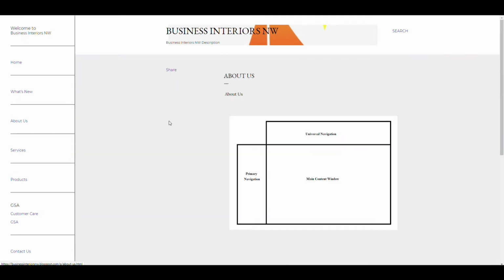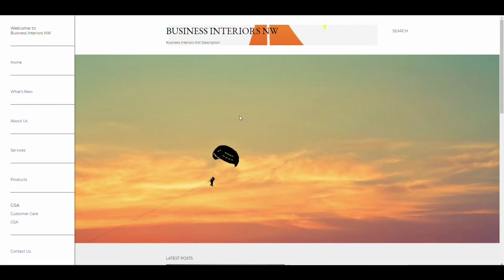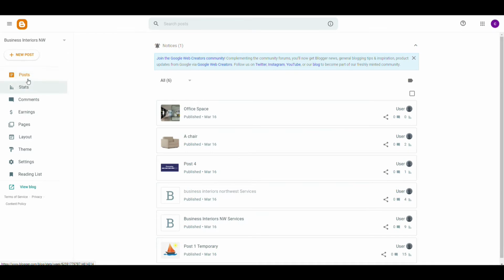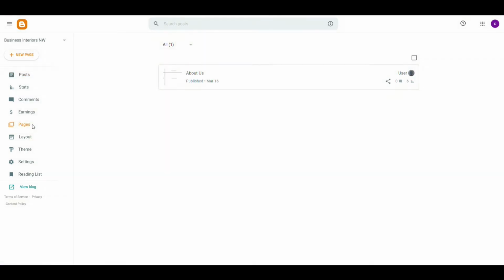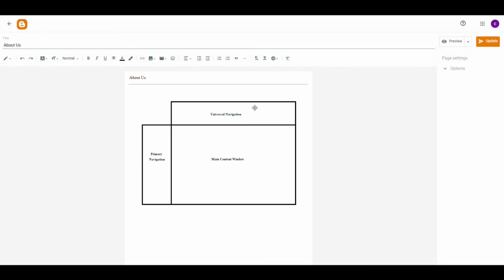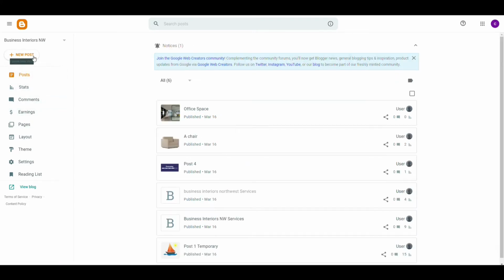You got the About Us, put this picture here, you got services, this links to a post. So what is a post? In Blogger, you've got posts and pages. There are two different things. Pages are more things like your disclaimer. So if you want a new page, you just press this button up here at the top for a new page. And if you're over here in post, you want a new post, you click that button.